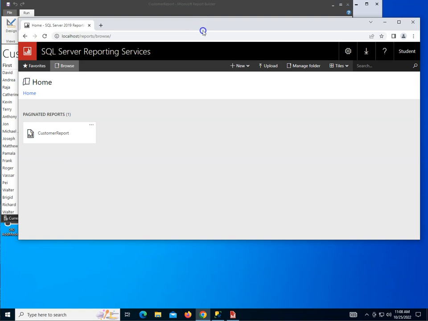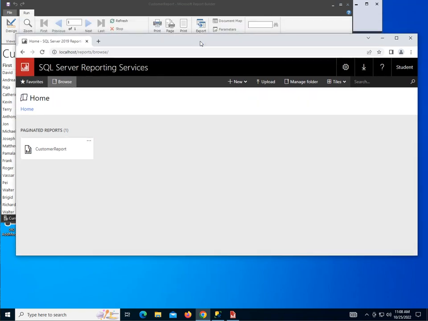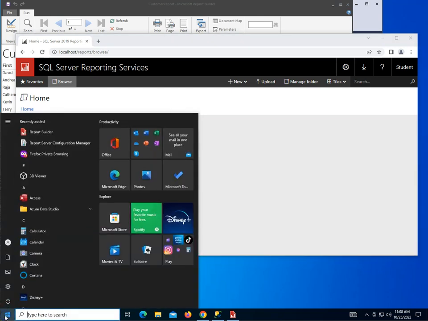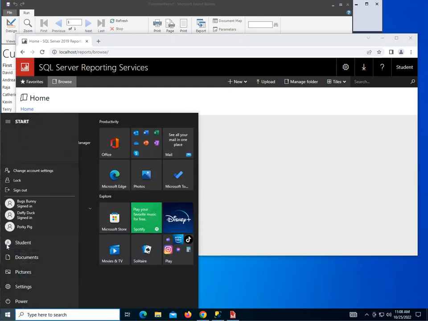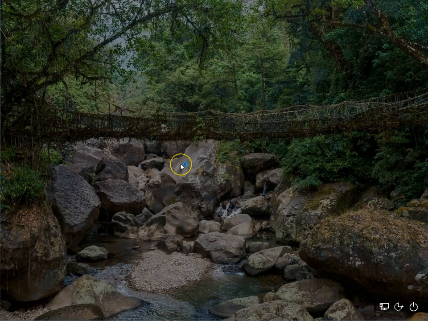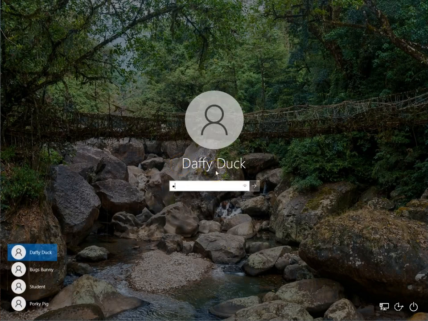We do have a report here, and currently I'm logged in with my student account, which is the super user account, because we used it to install SQL Server with. Now, if I were to switch to one of the other accounts, I have a bunch of Looney Tunes accounts such as Daffy Duck. Let's go ahead and switch to Daffy. Currently, Daffy should not have any access to this report.